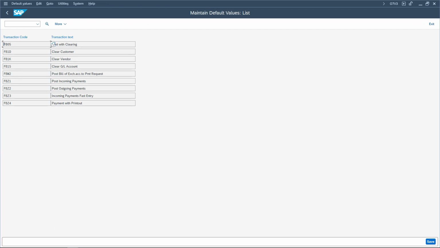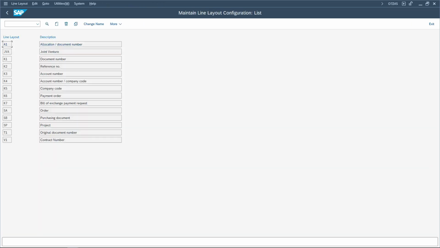For every transaction code, if you see here, we're having FB05, FB1D, and etc. For all of these clear GL accounts, for all of these transactions, we can define what should be the default line layout. So if you see for FB1S, the default line layout is A1. Now what is A1? A1 is defined here.